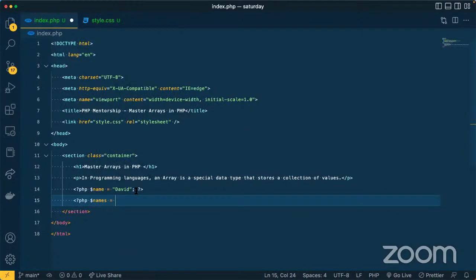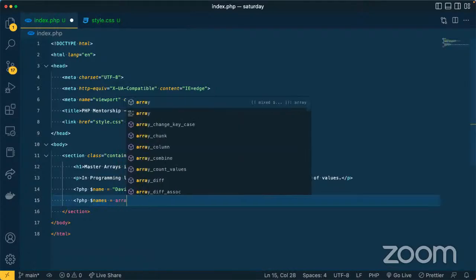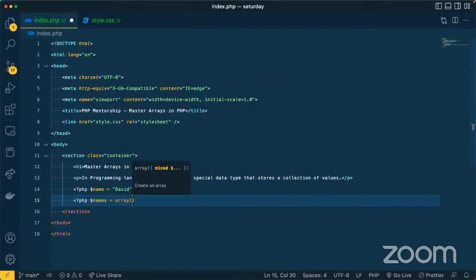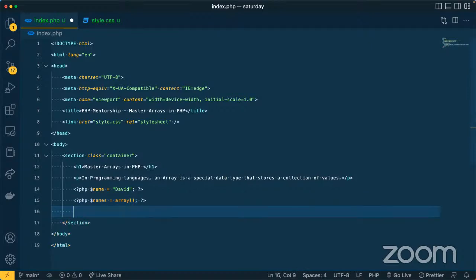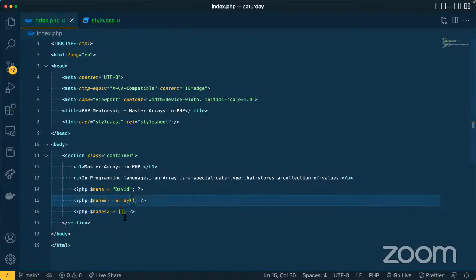So if we want to store many names in one variable like this, we can use an array, and there are two ways of creating arrays in PHP. One of them is using the array function. The other one is names2 equals square brackets. So these are the two ways of creating PHP arrays. You can use this square bracket or the array.